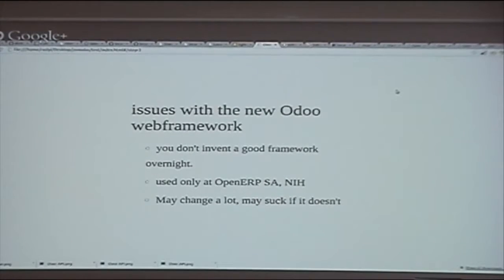Now, OpenERP SA, they have been making the same analysis as us, obviously. So they made a new web framework. But what we think is not really cool with that new framework is, well, basically, you don't invent a good web framework overnight. They've been working like 6 months on that. And if you compare that, say, to Rails, which has a decade of work, it's really not the same. It won't come any close. It's used only at OpenERP SA. It's kind of not invented here syndrome. Quite sad, but it happens.